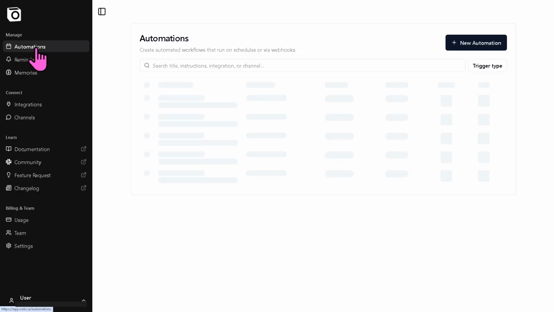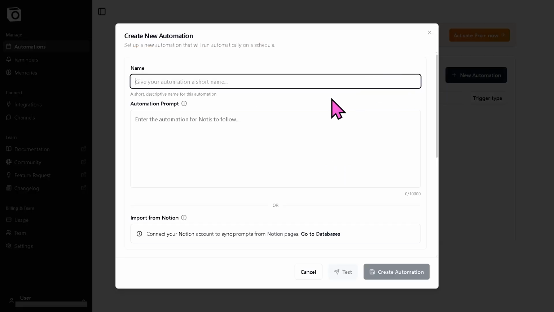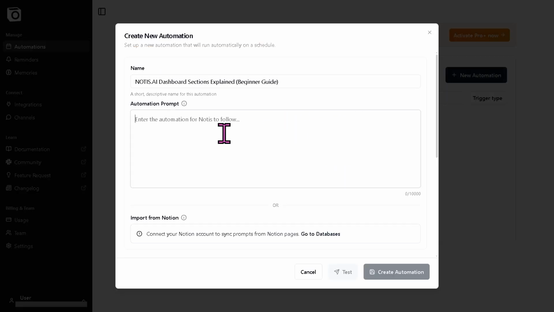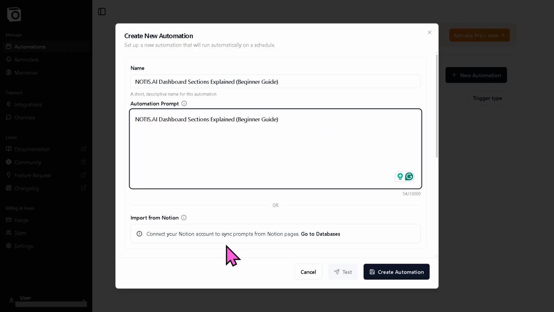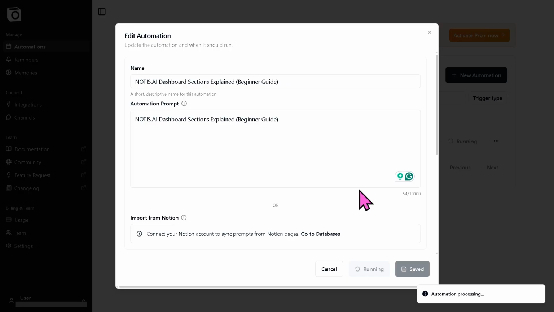Under that is going to be the automation. This is where the magic happens because automation allows you to create workflows that run automatically. For example, if you want to create a new automation, click the plus button, name your automation, enter the automation prompt, okay? Instead of doing repetitive tasks manually, you can set it once and let Notis handle the rest for you. Okay, you can test it if you want. So whether it's sending notifications, organizing content, triggering actions, or connecting apps, Notis AI has you covered.